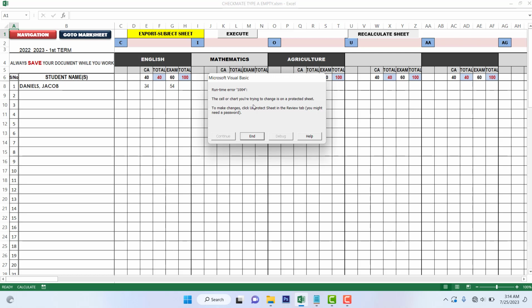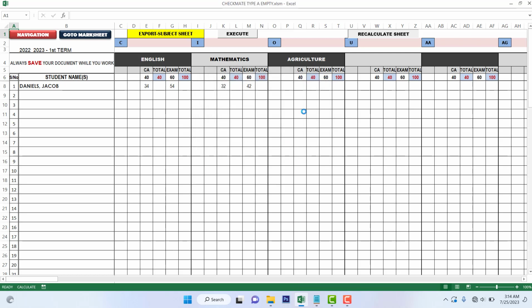Protect the sheet. Okay, so I'm going to fix that. Well, it's supposed to work. I'm going to fix that later. Once you click on the Recalculate Sheet button, this should fix that problem. But then again, there's no cause for concern.